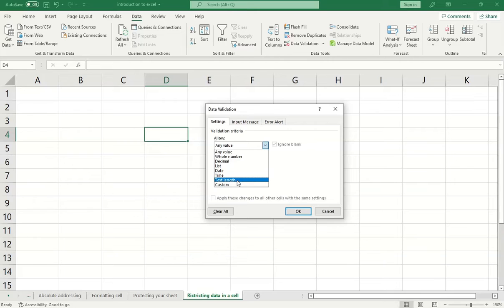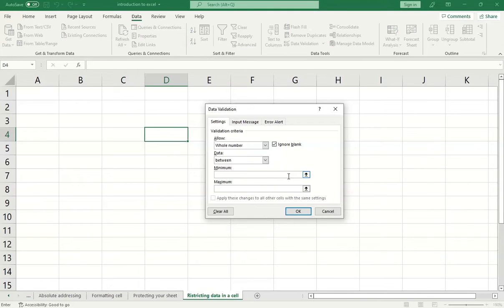With text length, we can restrict users to a certain number of characters, let's say 5 letters, or 3 letters, or 2 letters. Right now our aim is to get a whole number between 1 and 5. So we select whole number, limiting the cell to contain a whole number. Then we set the data to be between. When you press the drop down, you can see not between, equal to, not equal to, greater than, less than, and so on. But this time we want between, with the minimum number 1 and the maximum number 5.